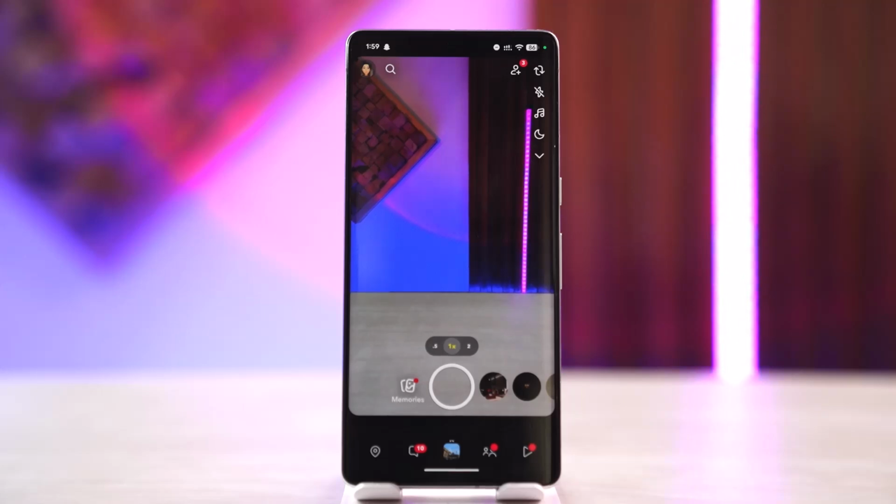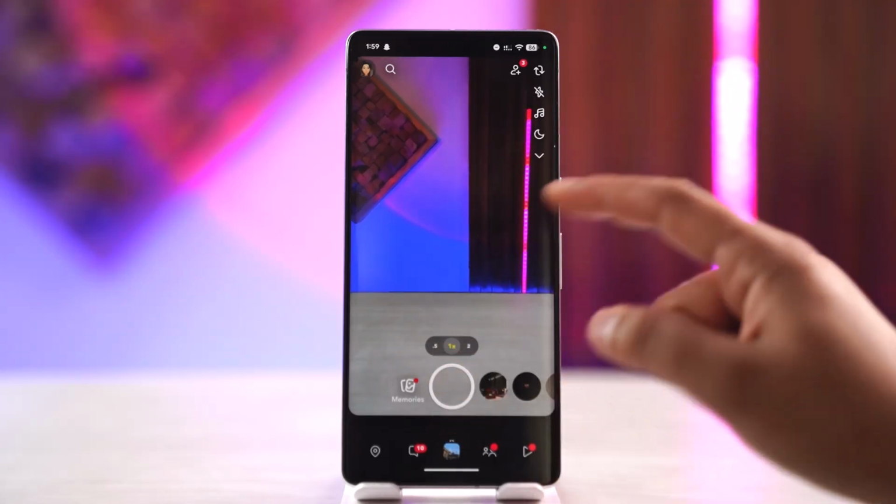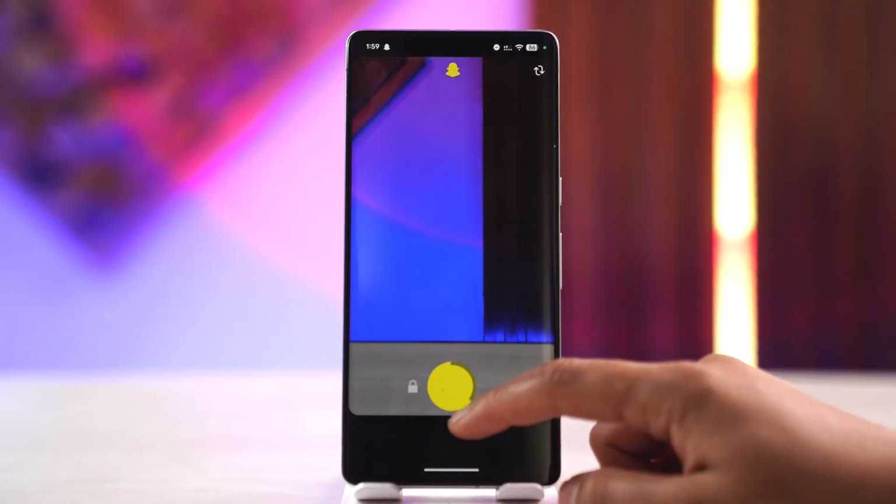Now right from the home page, you could go ahead and take a snap. If you want to take a photo, just tap once. And if you want to take a video, you could hold on to the circle, and then you could also zoom in and zoom out just like that.